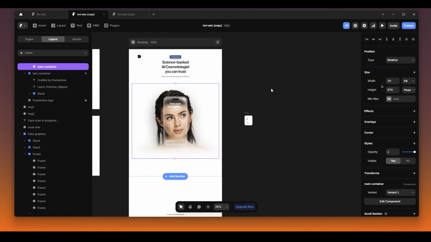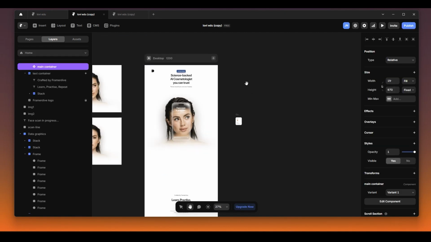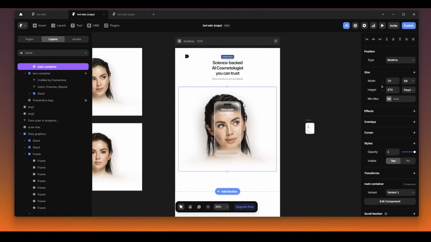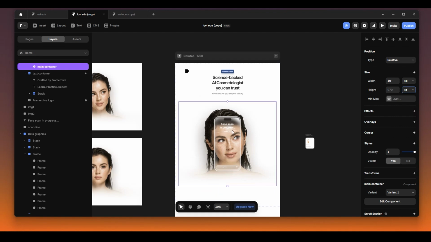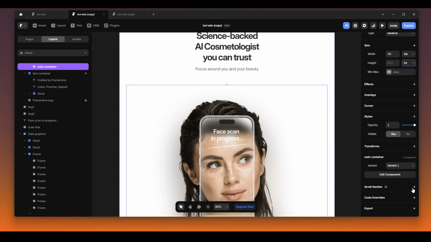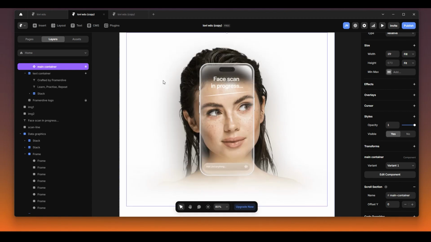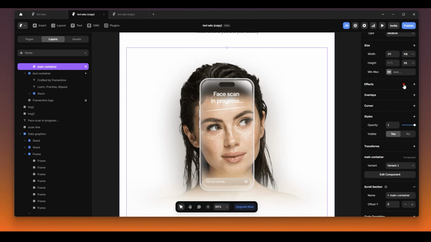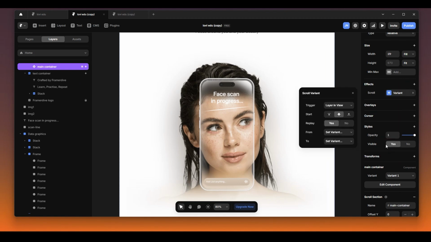So to do that, we're gonna use something called scroll variants. First of all, let's set this height to fit content, so that it fits the content. We're gonna do this by setting this main container to, we're gonna add a scroll section. I'm gonna call this my main container. Okay, and so we're gonna come to this main container, and we're gonna add an effect to it. So we want to have a scroll variant.